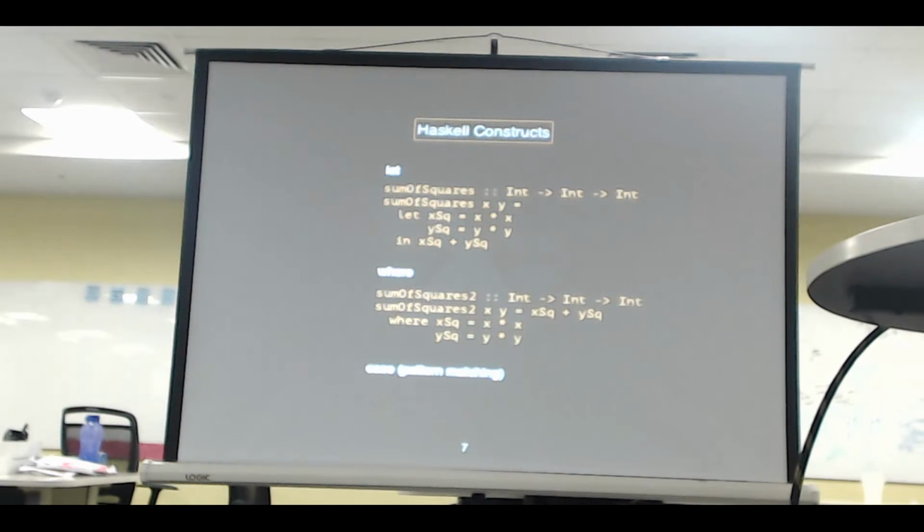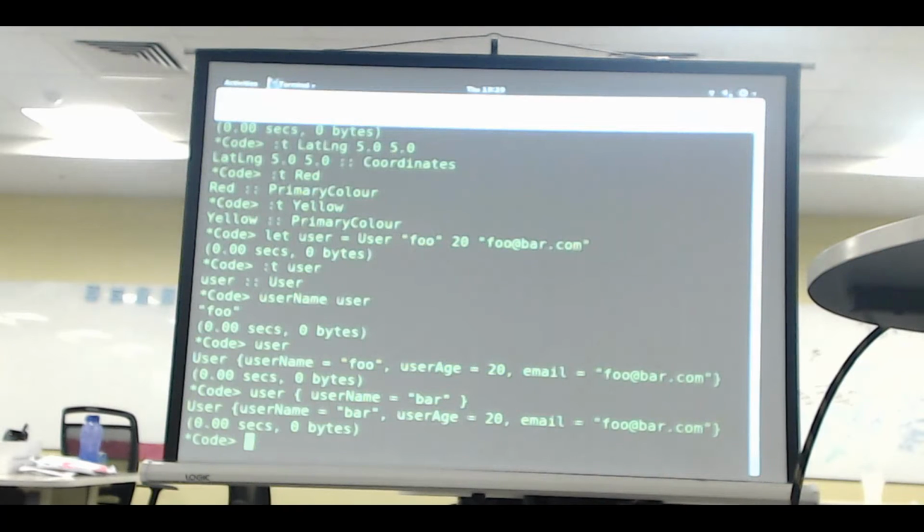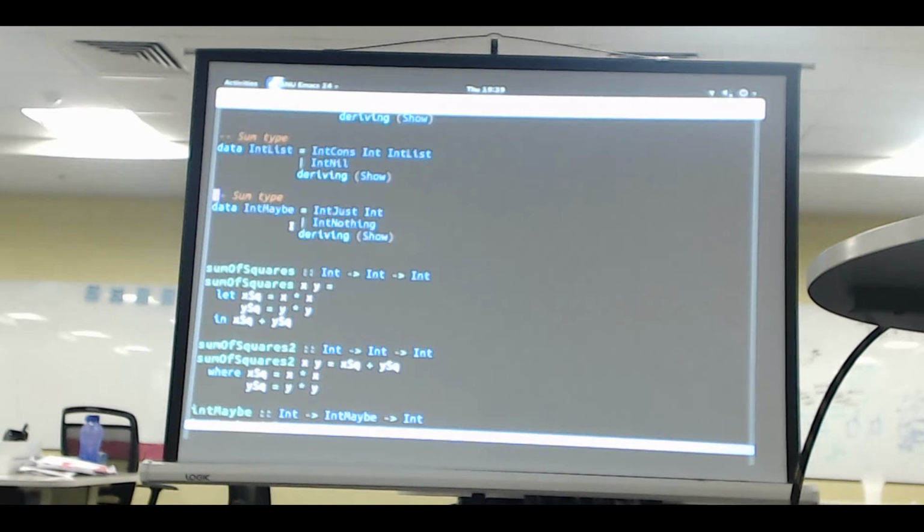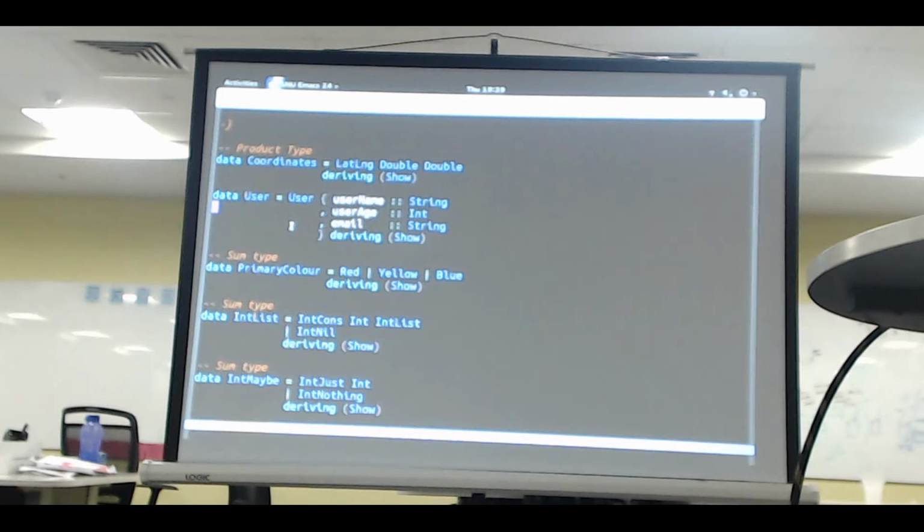Right. So next we have pattern matching. Pattern matching is important in Haskell because that's the way you drive the evaluation. Haskell is a lazy language, so pattern matching is the way in which you drive the evaluation. Okay, before we go there, I would like to define two more types.